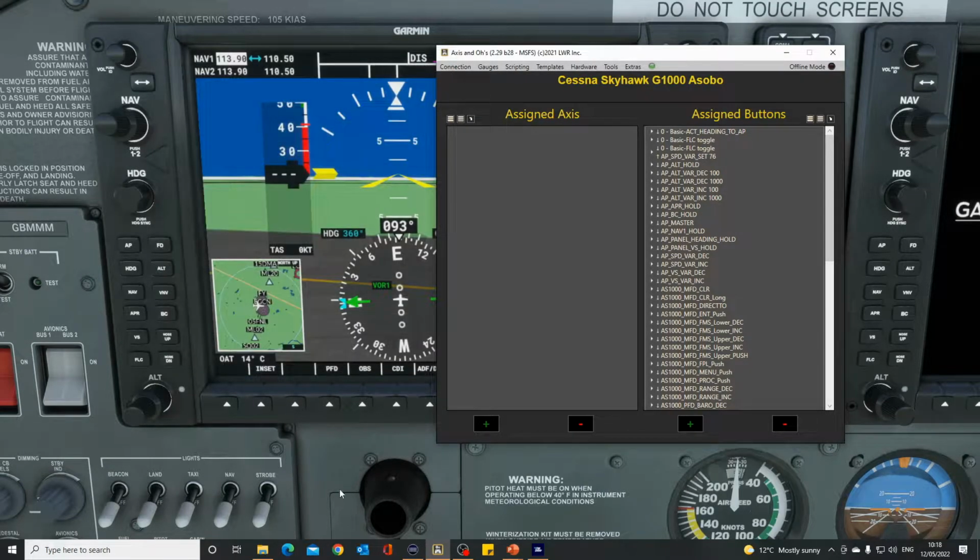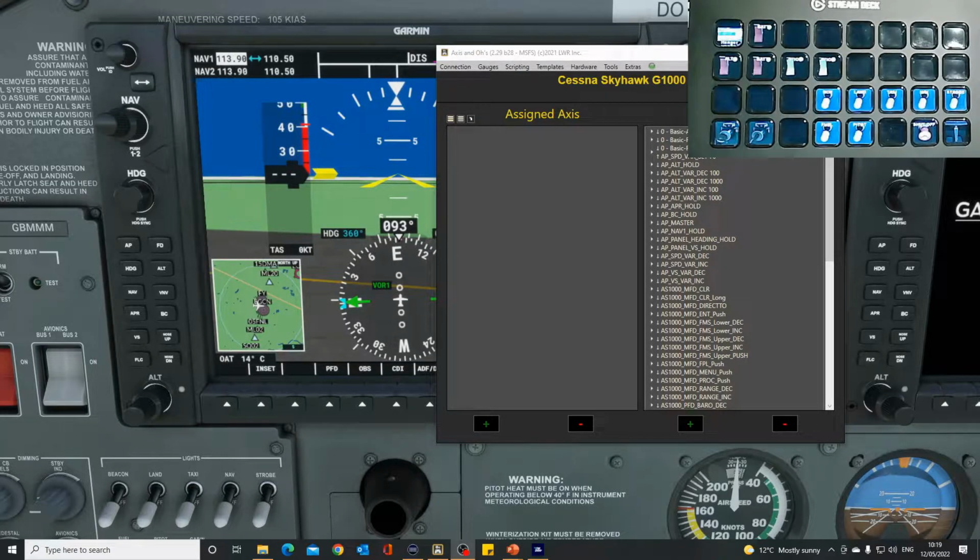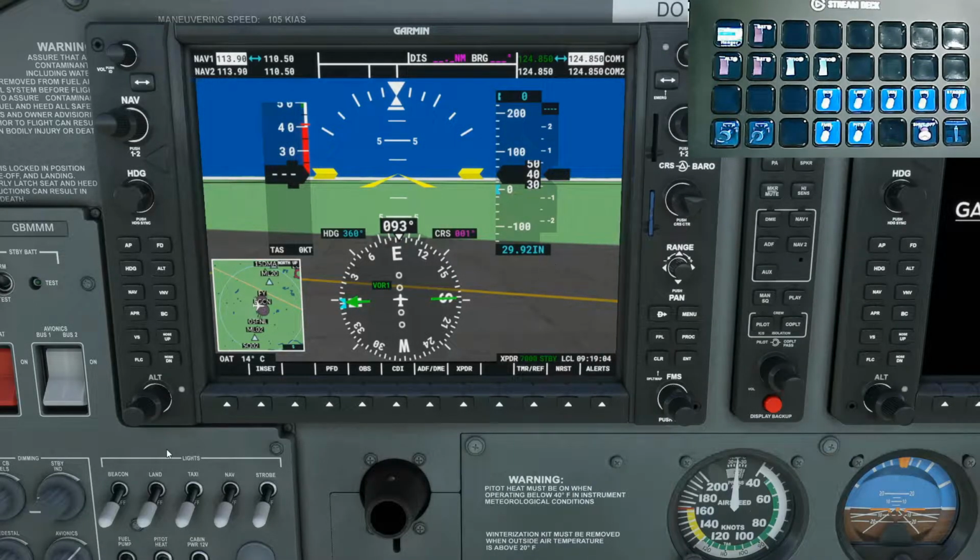So let's close this down just so we've got control again. Let's bring up my Stream Deck so you can see my actual Stream Deck in the top right hand corner. So these buttons here are just soft keys labelled 1 to 12, and it doesn't matter which area we're in, it's always transmitting 1 to 12. So even if I go into a submenu here, that will still be soft key 1, 2, 3, 4, 5 up to 12. Does that make sense?